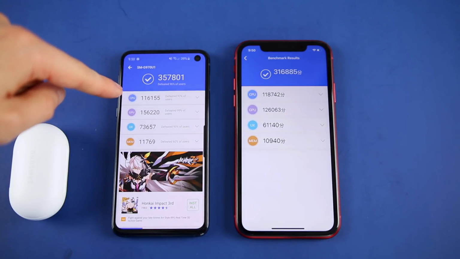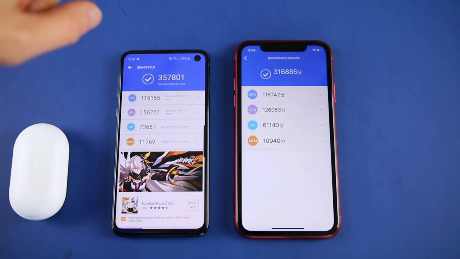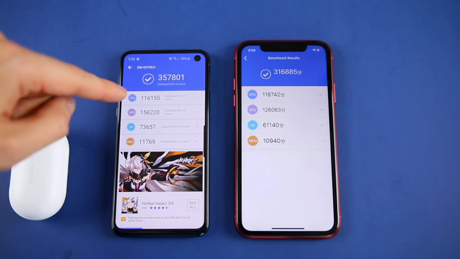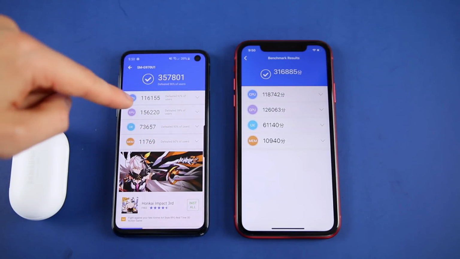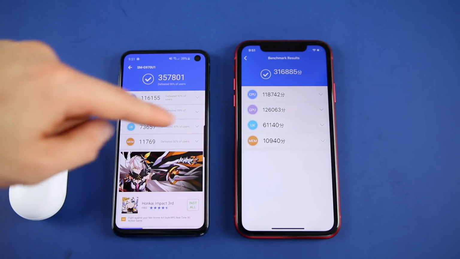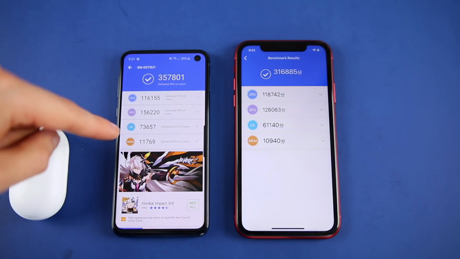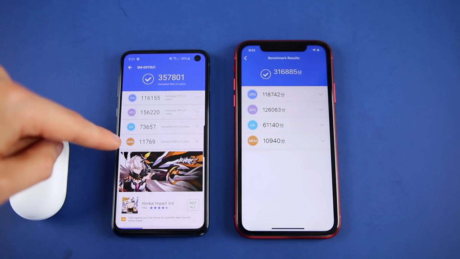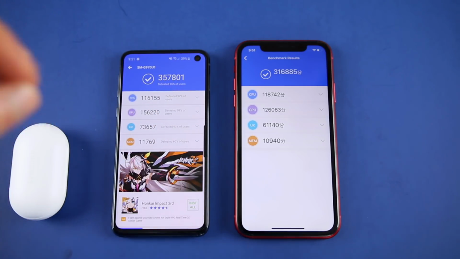And if we compare the CPU, you can see we have a higher score on the iPhone XR by about 2,000, but the GPU is much higher here on the S10e. You can see the comparison there, 126 versus 156. And then the UX, we do also have a higher score, 73 versus 61 on the iPhone XR. And then when it comes to memory, we also have a higher score here on the S10e as expected with double the RAM. We have an 11,769 versus 10,940. So some very interesting results there.